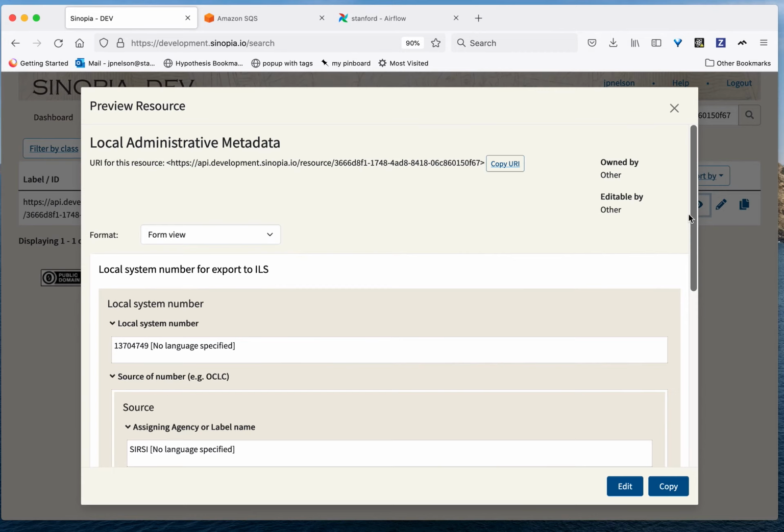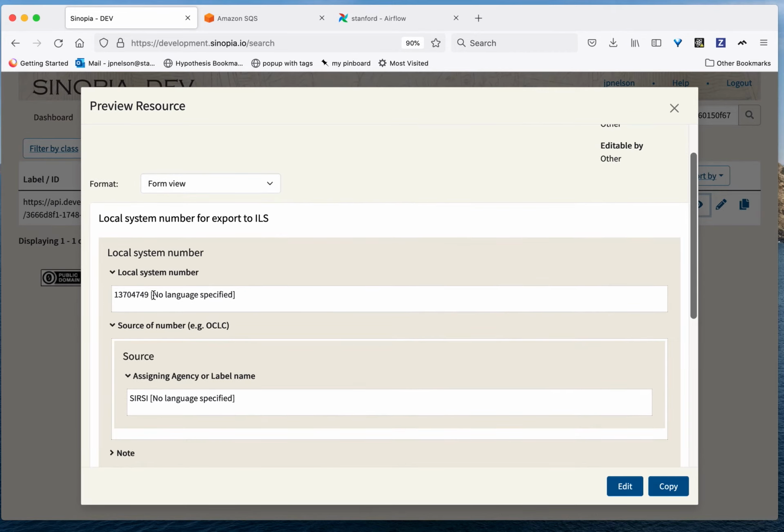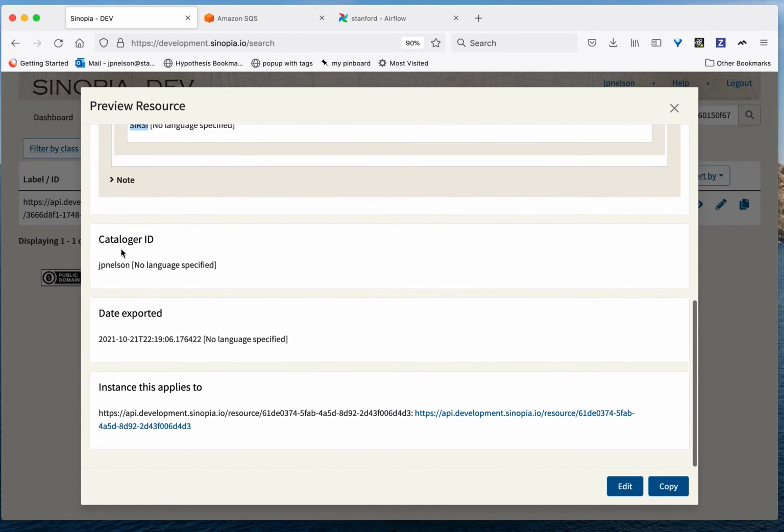So if I go to look at it, we can see, yes, there's that same ILS, our new cat key, and our ILS, in this case it's Cersei, is noted, and when it was created, who did it, and what instance this applies to. So this is the work we accomplished.